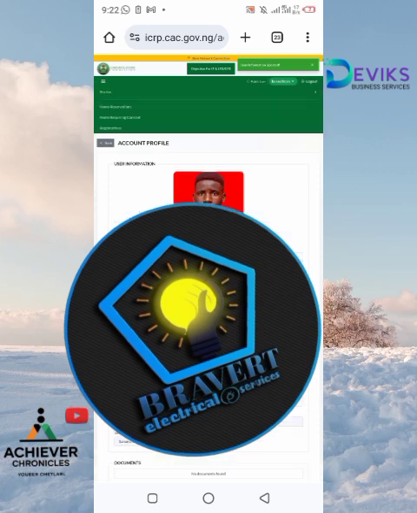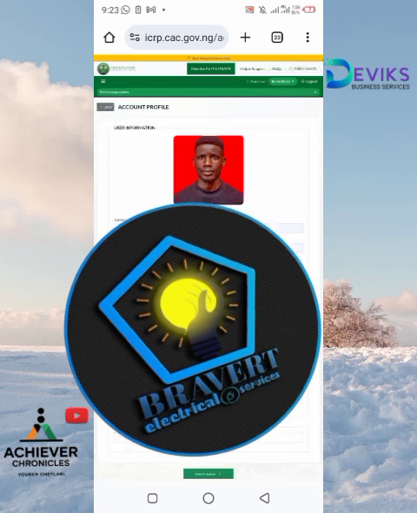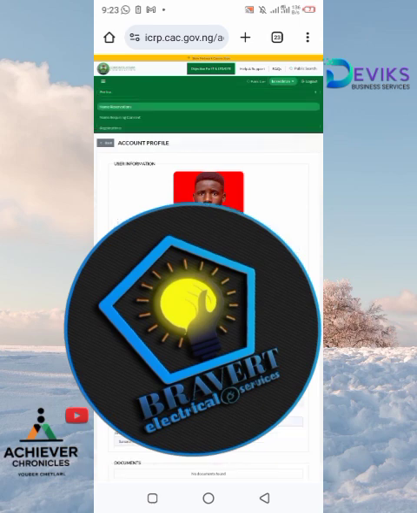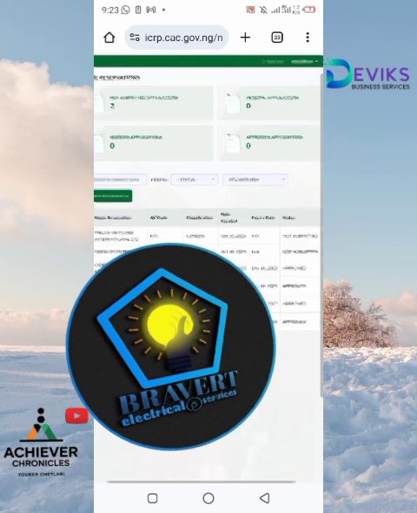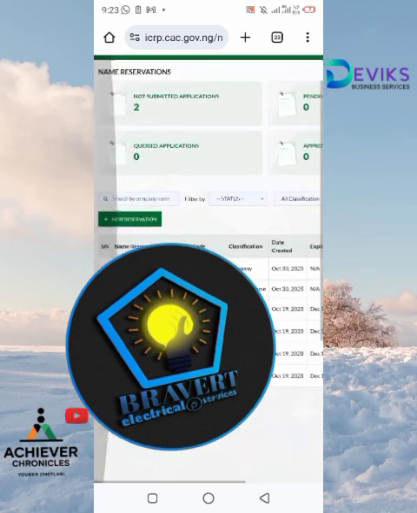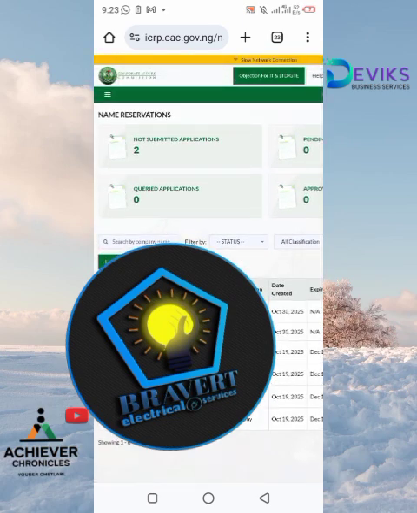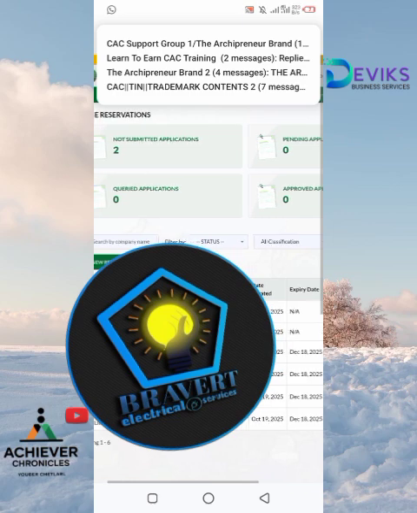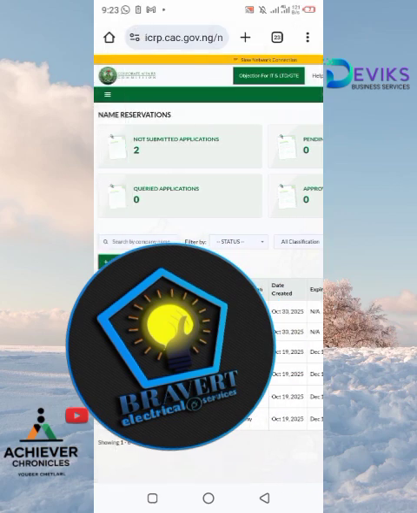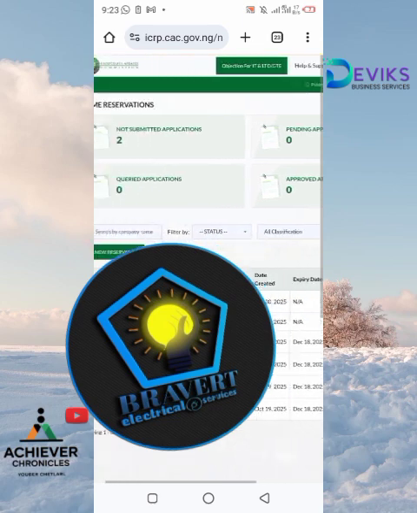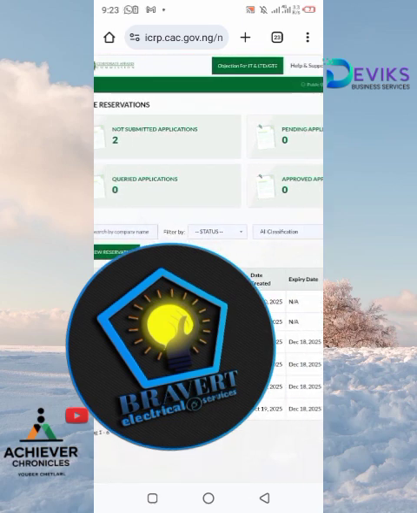You come back to here, then you click on this page. So let me use this medium to explain something to us here in this interface. So this interface, you could see name reservation interface, you see 4 options there. Not submitted application. What does it mean?